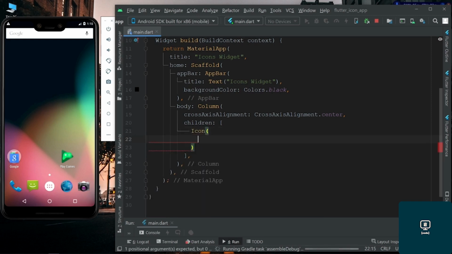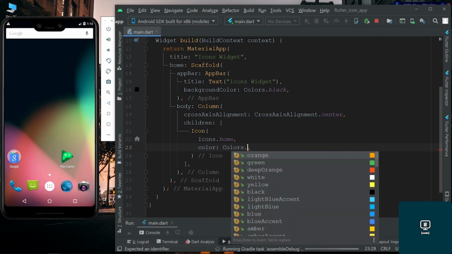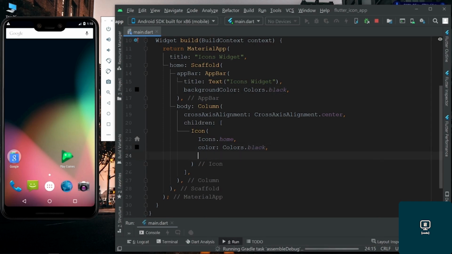Now we will create different children of our column widget. So first, we will have some icons. The first one is Icons.home. So this is the icon which we have created. Now we can change the color of this icon by using its property, which is color. Now we just have to specify which color the icon should be. So we will create a black icon. Now we can also specify the size.